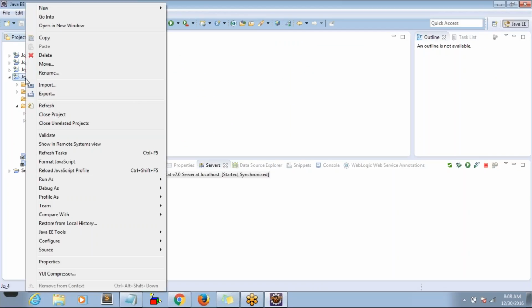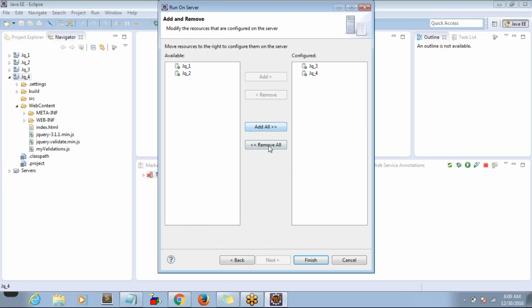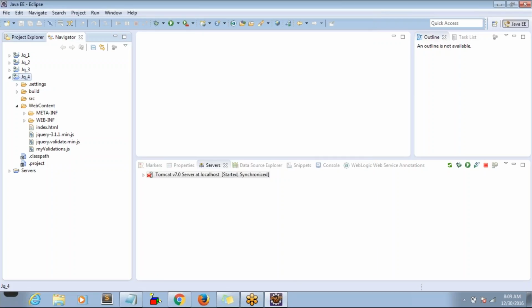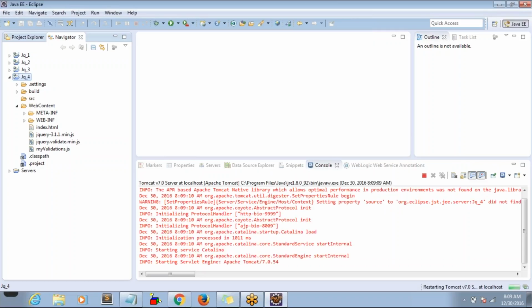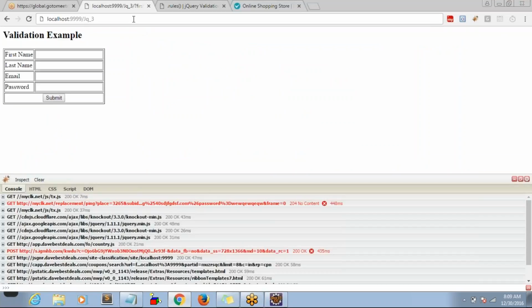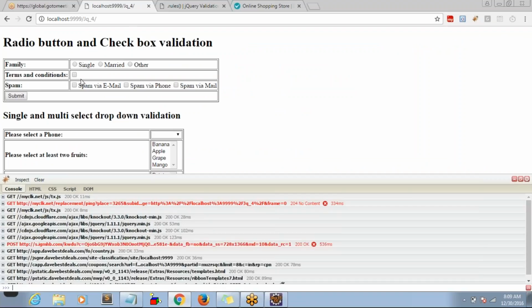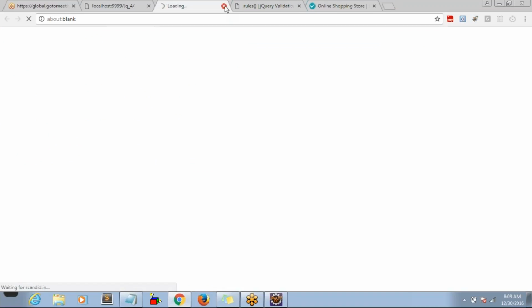Now first let me show you the UI, then you will understand. Let me run on server. Remove the previous application, finish it. Let me copy it. So these are plain text fields. Now we are going to see, here there is a radio button, correct? There are some checkboxes, and here if you see, what is this?